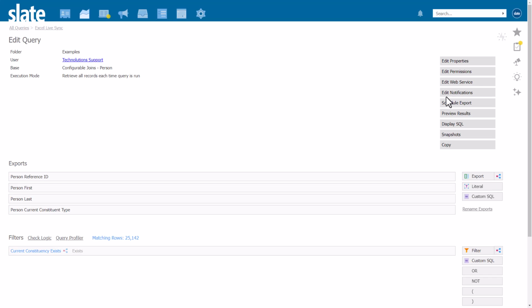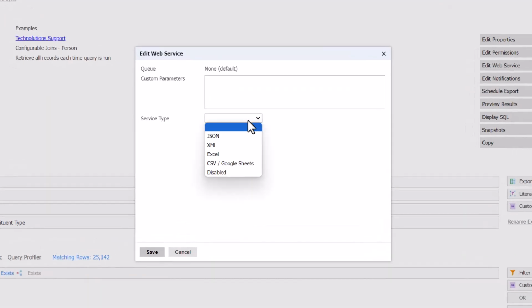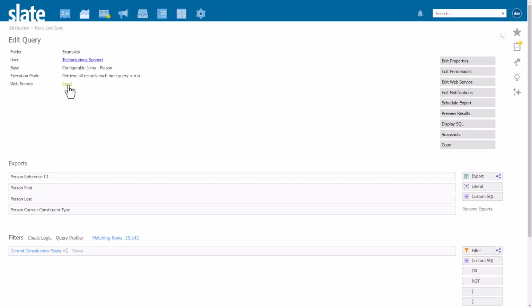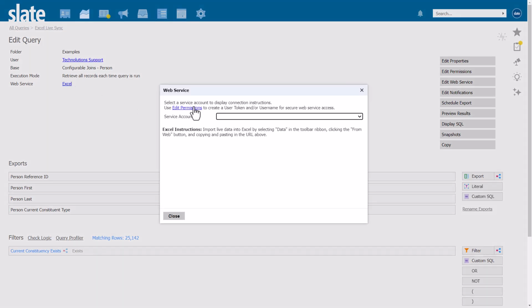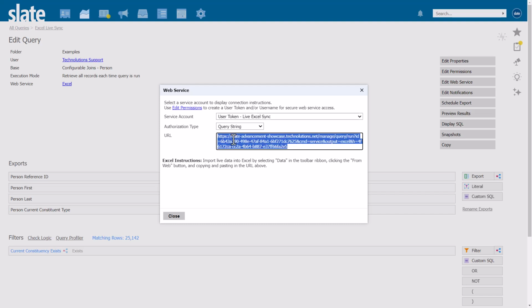From there, we need to edit the web service. We're going to select Edit Web Service, select the service type for Excel, and click Save. Now, simply click Excel and choose the service account for the user token that we just created. Grab the URL and copy it to your clipboard.